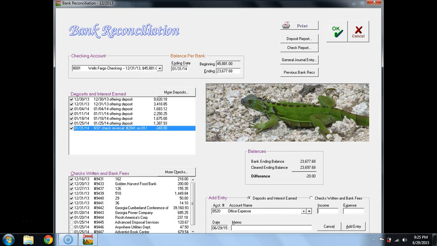and just for the sake of example, I'm going to leave this as deposits and interest earned, even though that's not where I want it. I just want to show you how to correct it if you should do that as well.